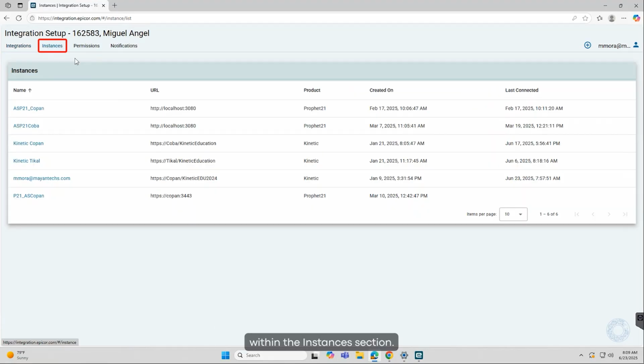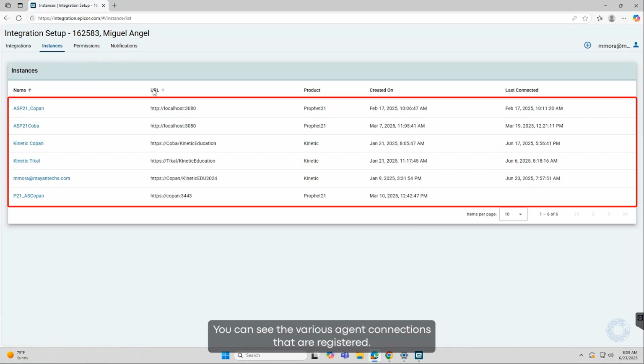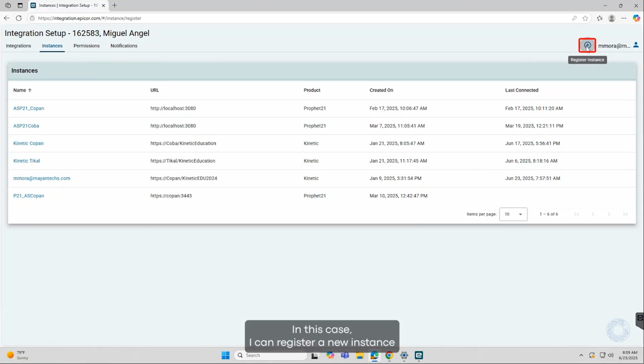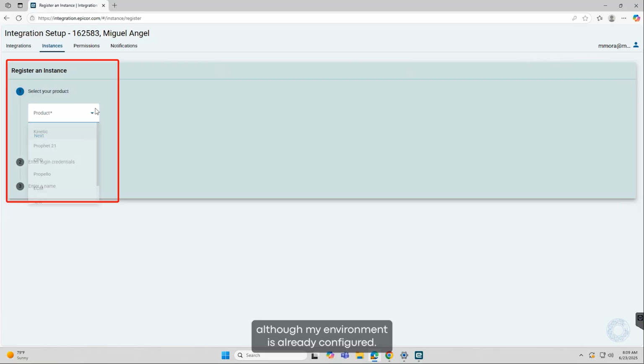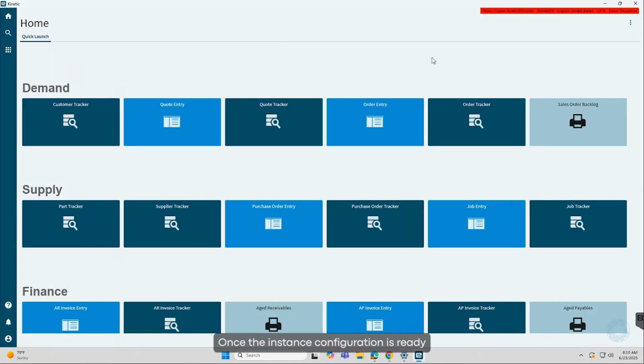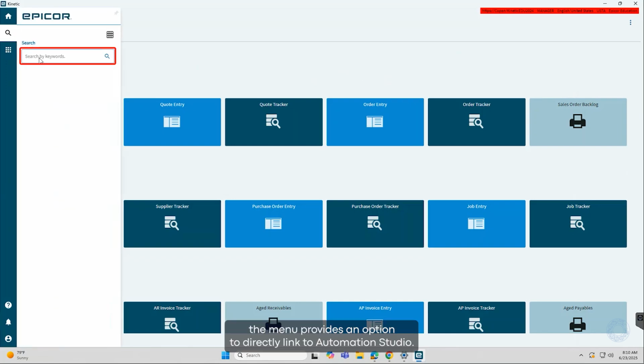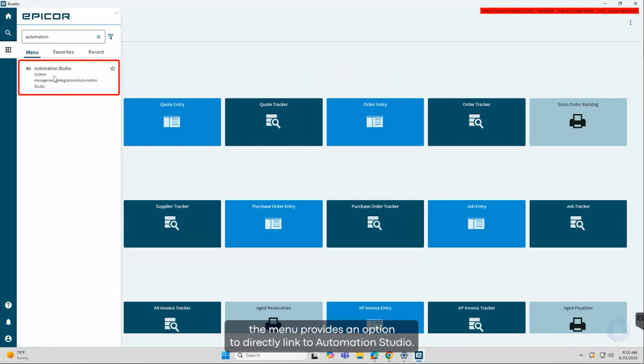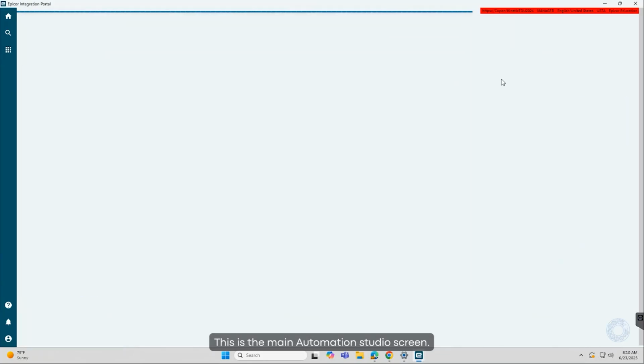Within the Instances section, you can see the various agent connections that are registered. In this case, I can register a new instance, although my environment is already configured. Once the instance configuration is ready, and the target environment is identified, in this case Epicor Kinetic, the menu provides an option to directly link to Automation Studio. This is the main Automation Studio screen.